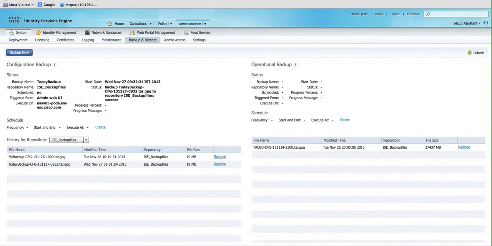So that is where, as it makes use of the metadata information, and also with the help of these CFG and OPS tags, we will be able to identify whether this is a configurational backup or an operational backup. So when you click on the history of the repositories and select the repository, it will display all the available configurational files and the operational files under this section. So let us restore the operation here.